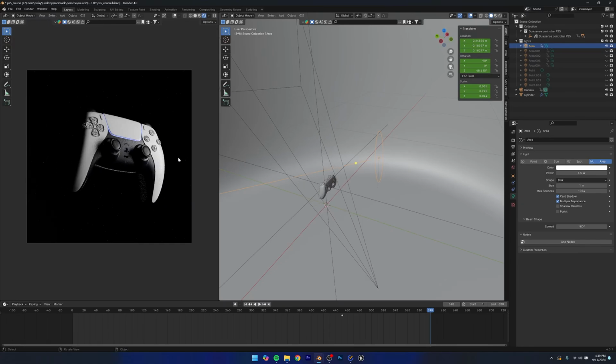So this lights the main part of our subject, and it gives us some light, but obviously it looks pretty bad right now, so we're going to move on with the other lights. The second light that I added was a rim light.